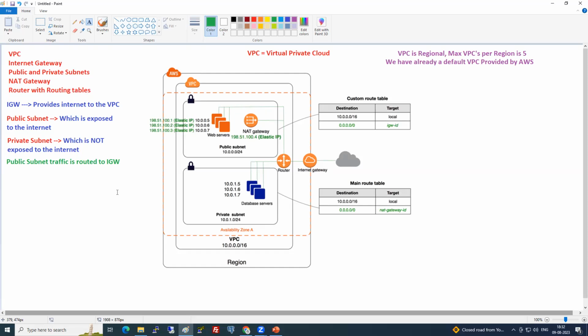Then what is the other subnet we have? Private subnet. So guys, in the private subnet also, we should have internet access. Definitely we need internet access. For your private subnet also, there might be a few EC2 instances which need internet access. But can you tell me, will your private subnet traffic be routed to the internet gateway? Not good. What will happen if you route your private subnet traffic to the internet gateway? Will this become a public subnet or private subnet? Public subnet. So will you route it to the internet gateway? No. So now how does this private subnet get internet access?